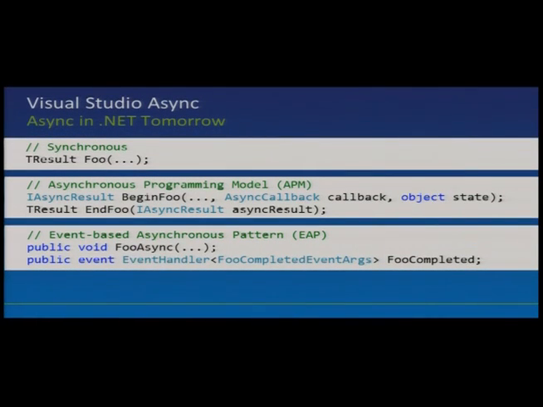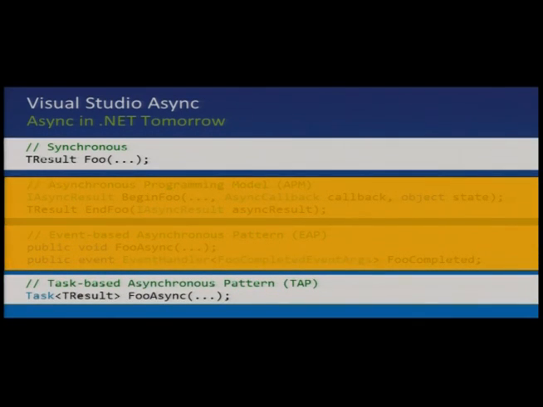So hopefully in .NET the plan is that we'll be able to obsolete the two previous patterns, the asynchronous programming model and the event-based asynchronous programming model, and replace them with the task-based asynchronous pattern, where you just have a method that is named ending with async, and it returns a Task of TResult.